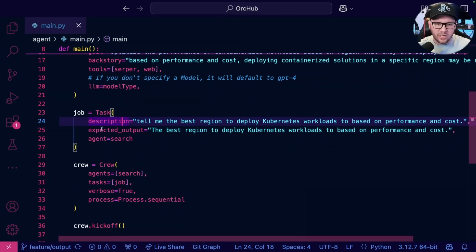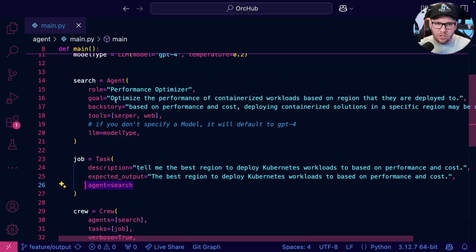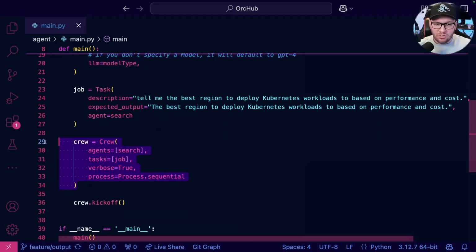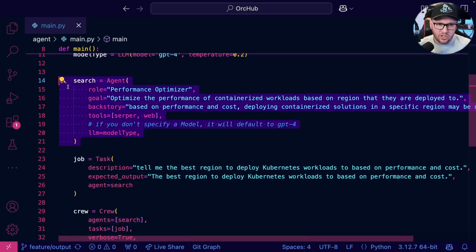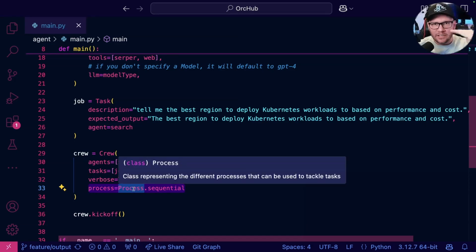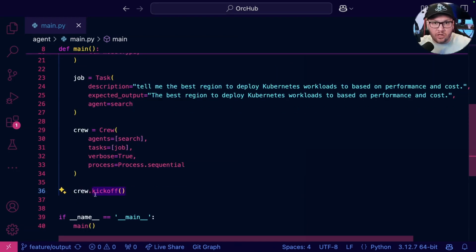So the description, what I'm expecting the output to be, and then the agent that I'm using, which is specified right here. Okay. And then you set up the crew method to run everything, right? So you specify your agent, which comes from the search variable. You specify the task, which comes from the job variable. Verbose, I just want some verbose output. And then the process, I want the output to be sequential, okay? So, you know, don't run it all at the same time, right? Keep it concurrent. And the kickoff command just runs the code, right?